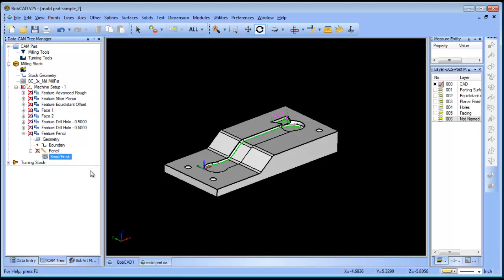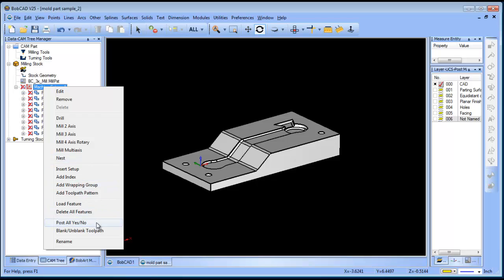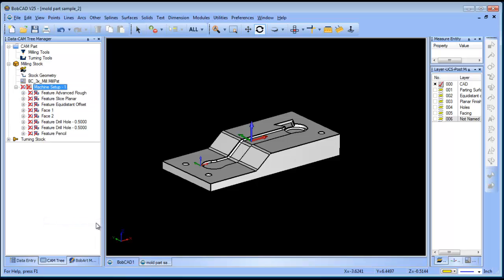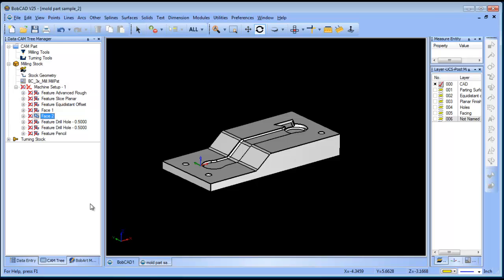If you want to open up just a single strategy so you can see what it looks like, you can go to this submenu here and just right click blank or unblank. The other thing you can do is post yes no. If you say post yes no, that will put an X on it. That means none of those features will post. And then what that allows you to do is turn on individual features to isolate them and to look at what's going on in the code here.